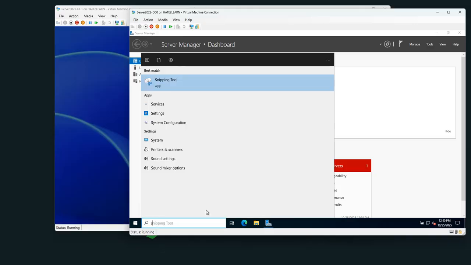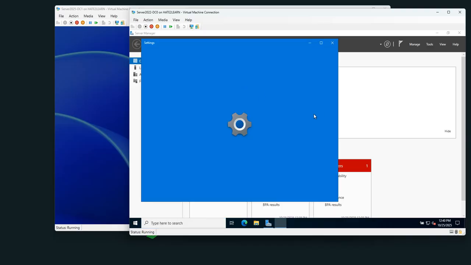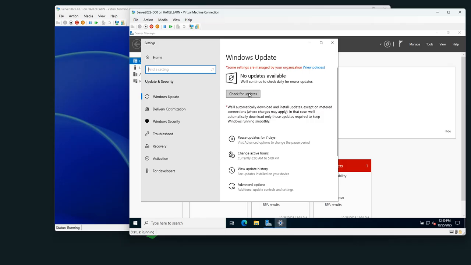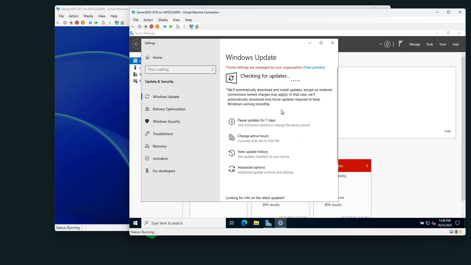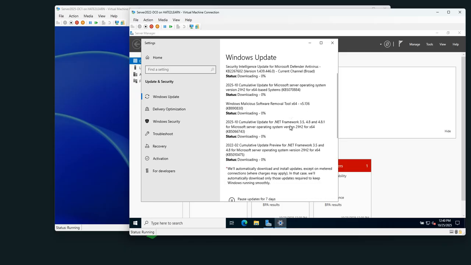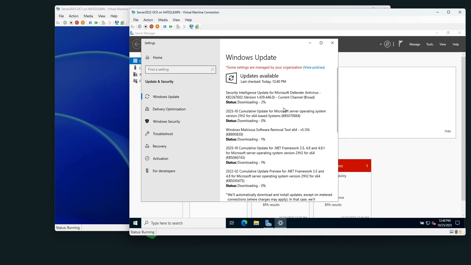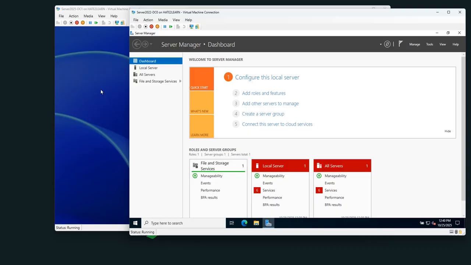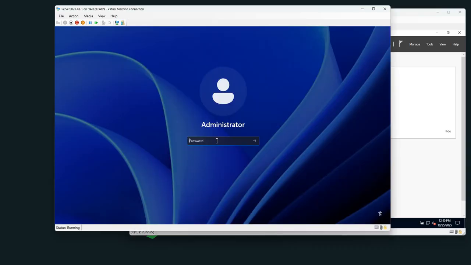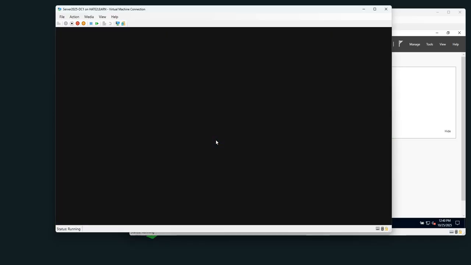Let's go back to our server 2022. Let's update. Type update in your search. Check for updates. Just checking for updates. Okay, now it has started to download. Go back to server 2025. Type the password.